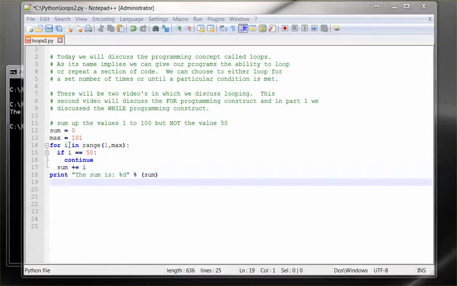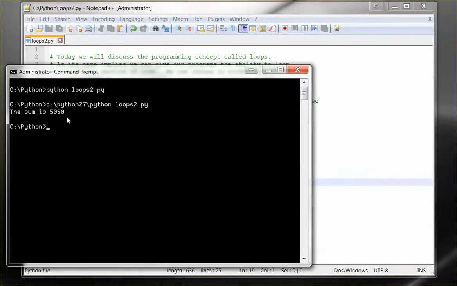Go back up top, increment to 52, etc., until it goes through the number 100, and then drop down and execute the print. So let's run this, save it and run it. As you saw, we had a sum of 50/50, so we would expect, if we don't want the value of 50 to be included, that our sum is 5,000, and indeed that's exactly what we got.